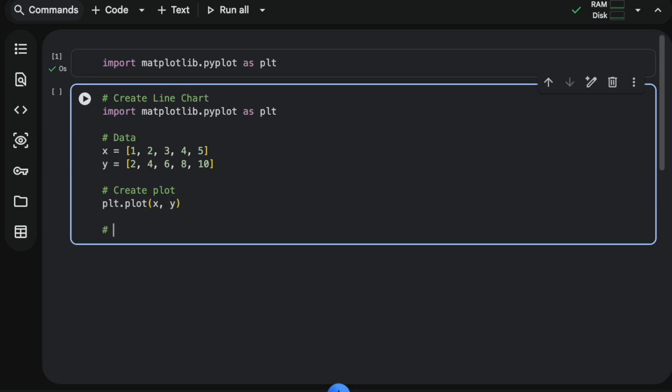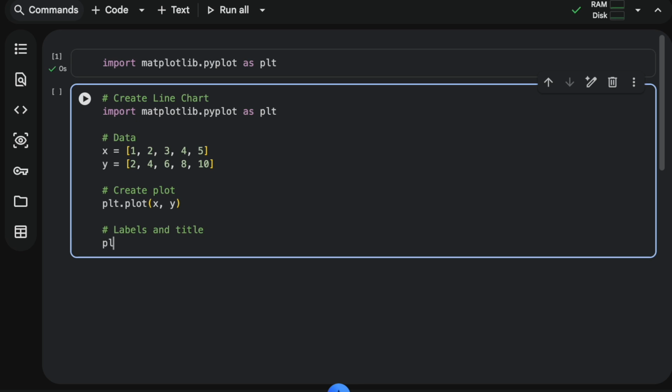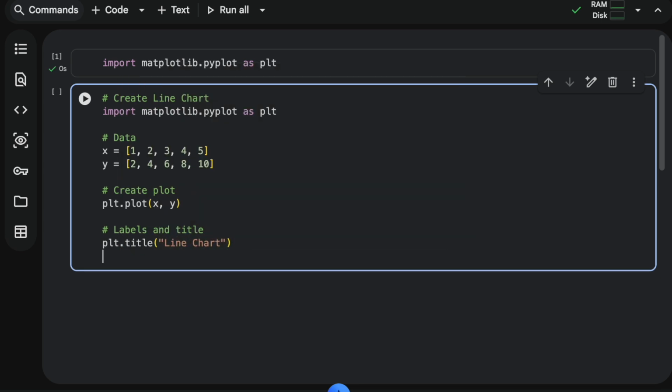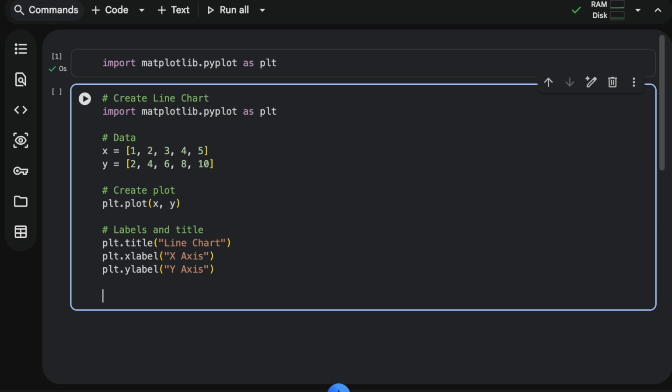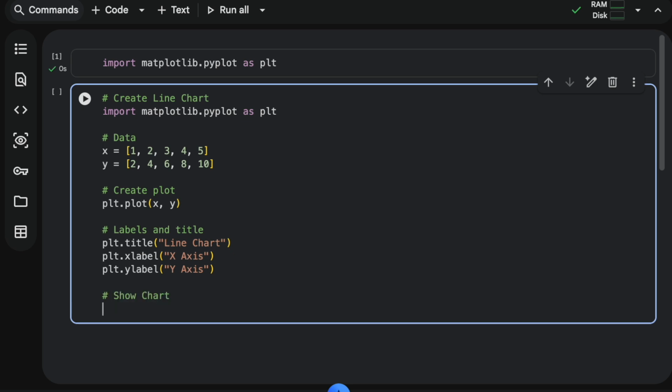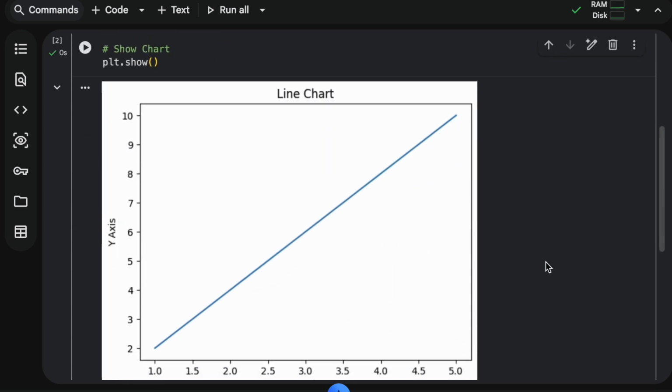After that, enhance your visualization by adding axis labels so the x-axis and y-axis are clearly described, and include a meaningful title that explains what the chart represents. This helps make the graph more readable and informative for anyone viewing it. Finally, display the chart on the screen so you can see the complete visualization and interpret the relationship between your data points.